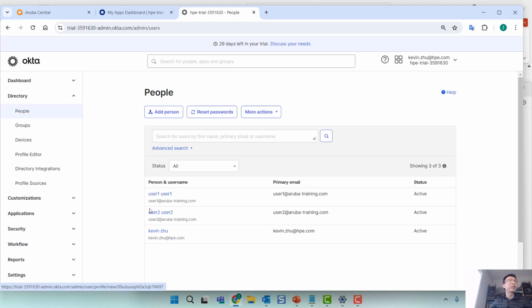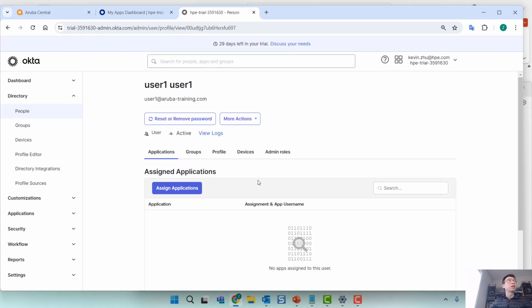In this case, we have already had user 1 and user 2. So user 1's email is user1@arubatraining.com. User 2 is user2@arubatraining.com. So let's click this user. In step 3, you have to assign this user to some applications.